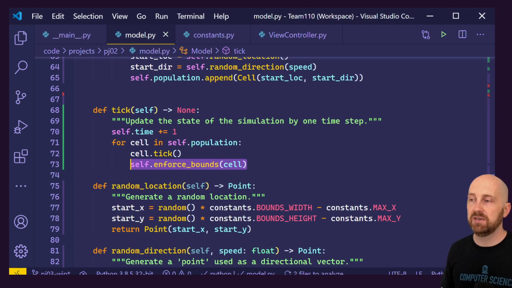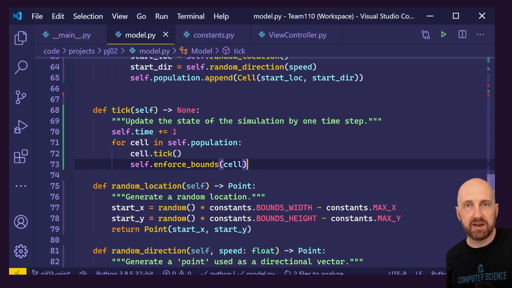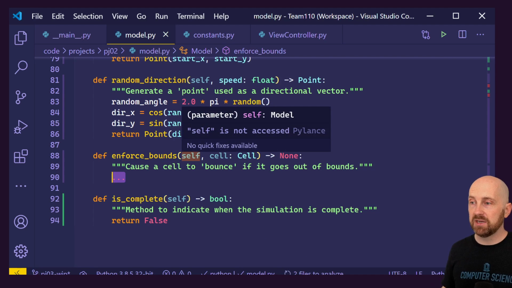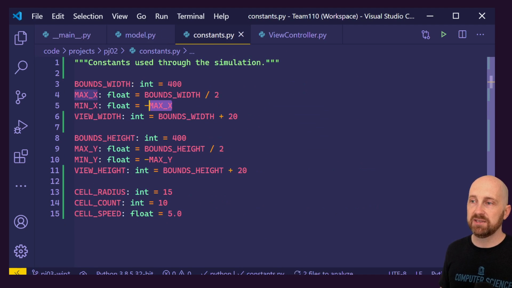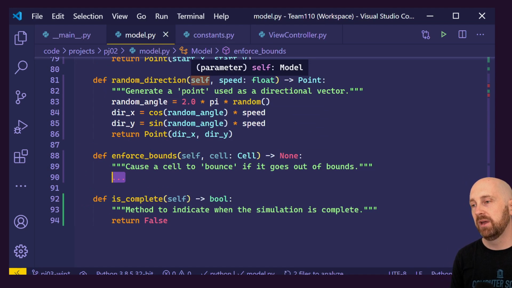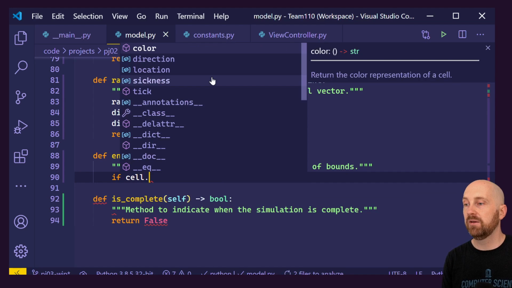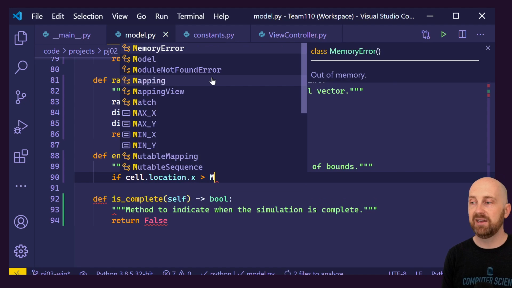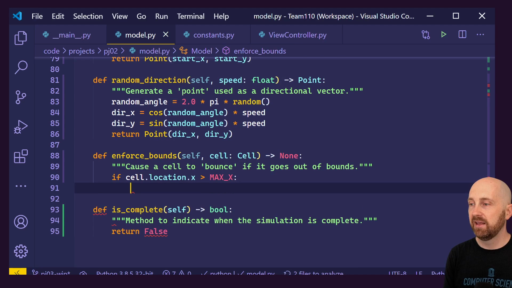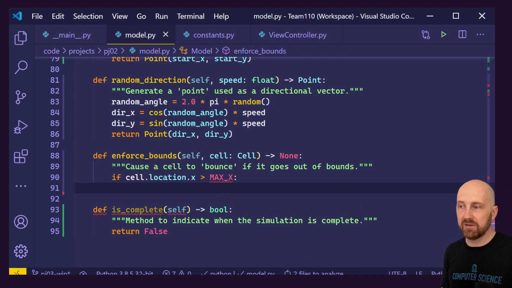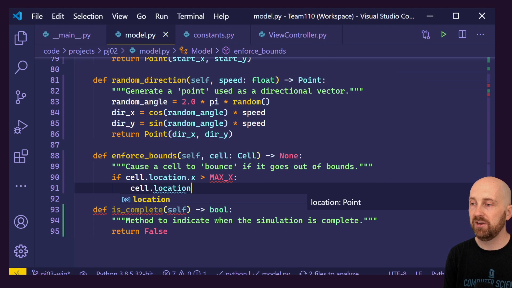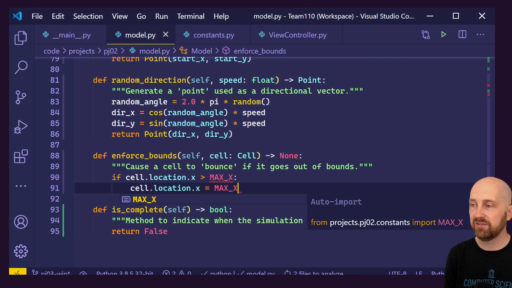And now it's on us to say, okay, let's make sure that a cell hasn't gone out of bounds. And if it has, we'll apply some special logic. So how do we know if a cell has gone out of bounds? Well, remember, we've got these constants that tell us our max x and min x and so on. So we can say something like, if cell.location.x is greater than max x, then it's gone out of bounds along the right-hand side of our x-axis. It's gone out that side of the window. So maybe we update cell.location.x to be max x.